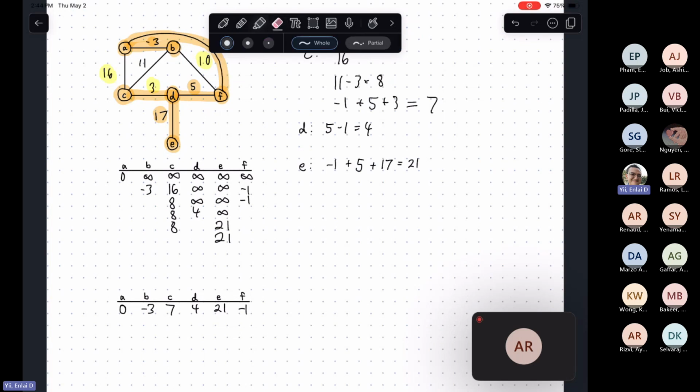But you're right. It should be 7 actually. So at which step was it? I think it was this step. We have access to D. Yeah. Should be 7 this time. Yeah, you're right. Thank you for catching that actually. So yeah, that's actually it for Bellman-Ford.